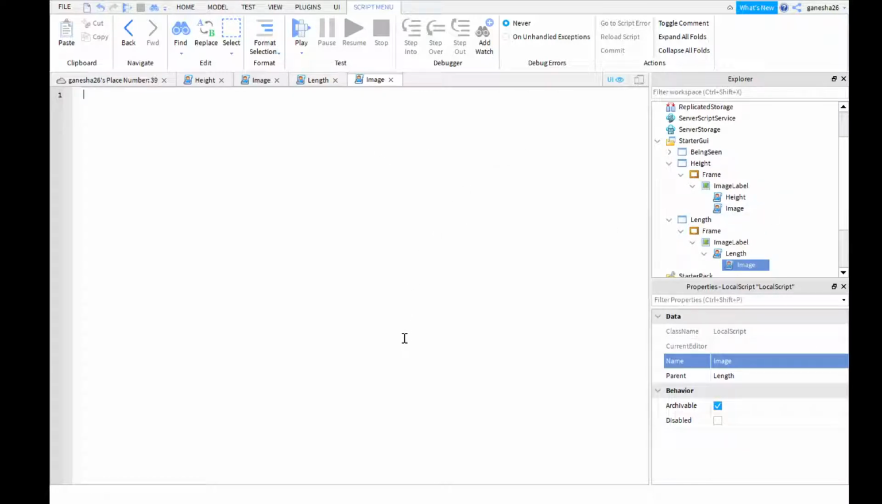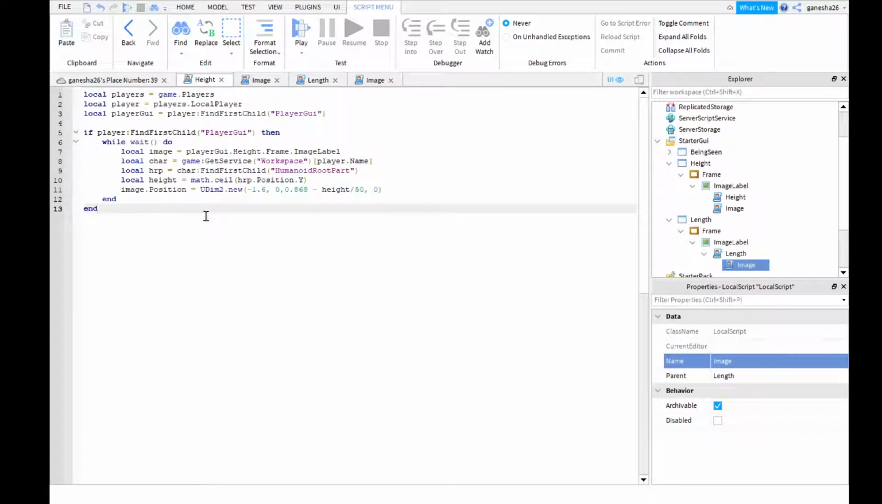Okay, so basically, just watch my other video, or you can just copy this code, because that video was a little long and I want to keep my videos kind of short. So I'm just gonna tell you what this code does. Get the players, get the local player, get the player GUI, and then check if the player GUI is a thing. Then make a while wait statement, get the image, get the character, get the humanoid root part, and then get the height. And we're just gonna have to change this to X, and I'm going to rename it to length.